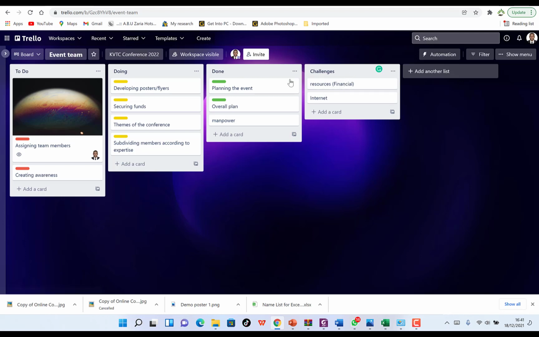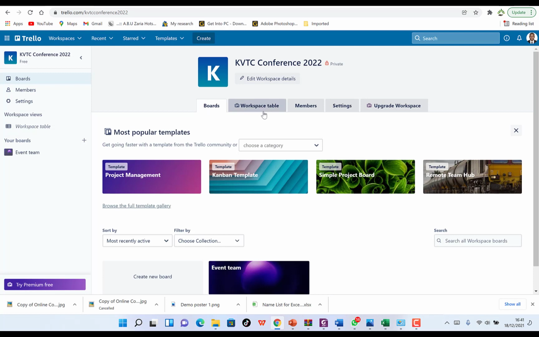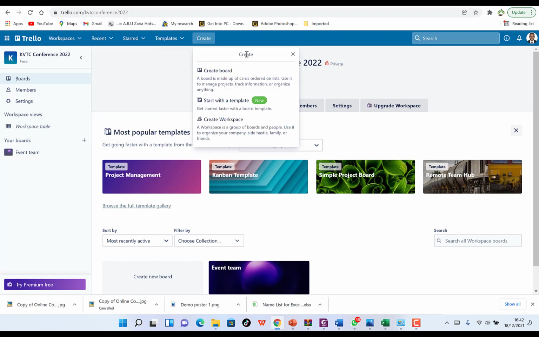All right, so once you're done putting in everything regarding this KVT conference, you can always come back to the main board where you have the workspace. This is KVT, and you're free to add another workspace if you want. You can come to create over here, and you can create a workspace easily. You can create a board, or you can start with a template. So the first thing is you have to start with a workspace.